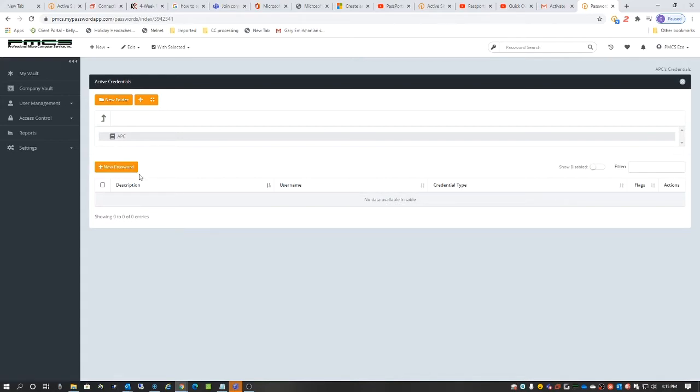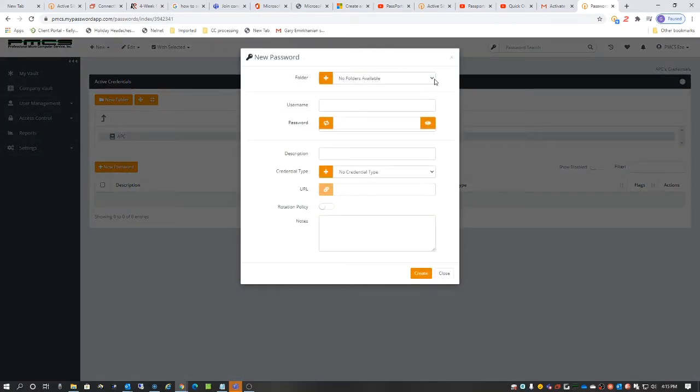So if we just want to create a password that we want to share with the company, okay, it would just be create a password, and then folders if it's available. We have not created any folders. So the username would be, let's say it's an admin account.